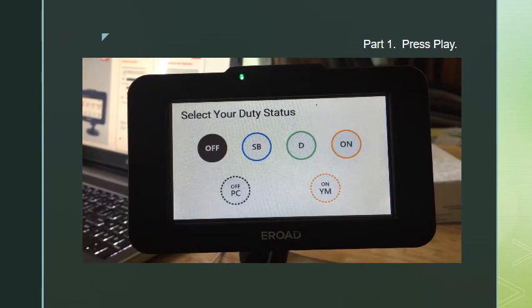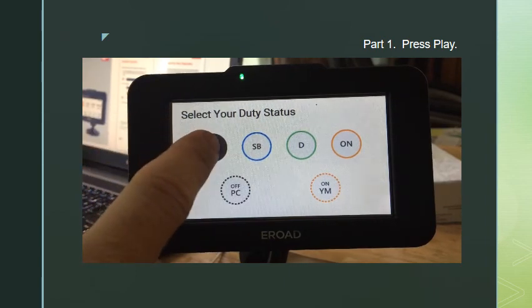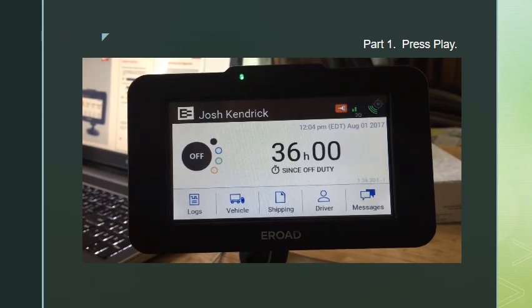The first thing I want you to do every morning is select off duty. The reason for this is it tells you how long you've been off duty. For me, it says 36 hours since off duty. If this number does not reflect 10 hours and 1 minute or more for your 10-hour break, you cannot go on duty. If you do, it will erase all of your off-duty time, and you will have to start your 10-hour break all over again.